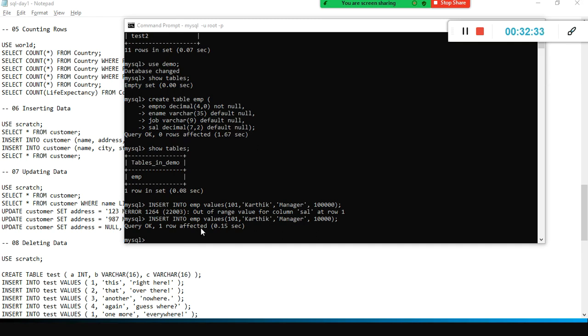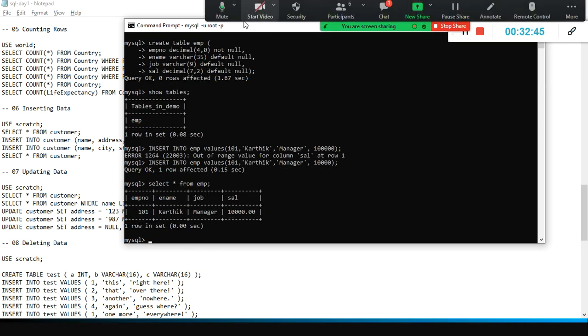And another 6th line. So now I want to check whether this table got loaded with this value or not. Select star from emp. Look here. Employee number is 101. Employee name is Karthik. His job is manager, and his salary is something like this. 1, 2, 3, 4, 5, 6, 7, 8. Overall, it takes into account.